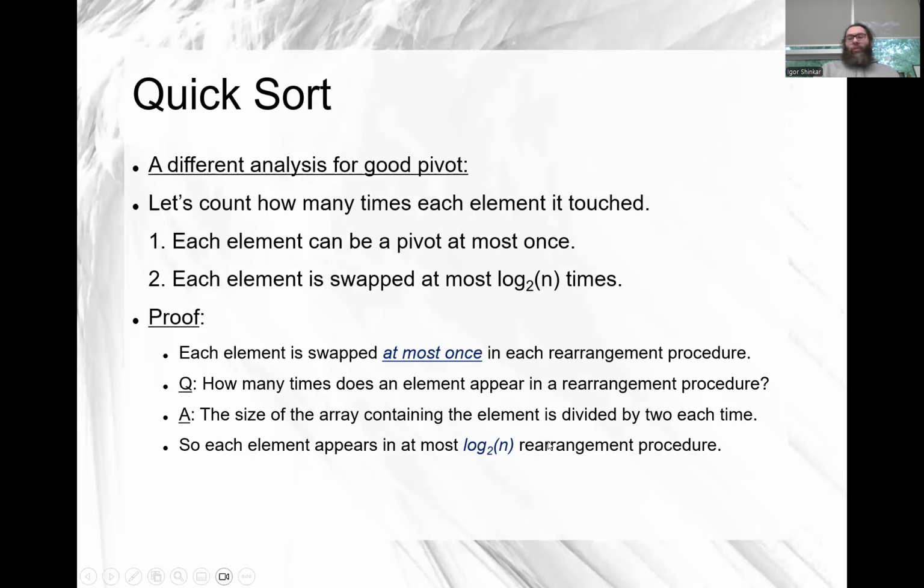and each element, I'm claiming, appears in at most log n many rearrangement procedures, because if it appears in one procedure, then we break the array into two halves. And our assumption is that it's a good pivot, namely, it allows us to break into exactly half. So each element will appear in only one of the halves. It cannot appear in both of them. So it appears in the entire array, and then maybe in half of them, and maybe in a quarter, and 1/8, and so on. So we divide the length of the subarray that contains this element by 2 once and twice and 3 times, and no more than log n times, because after log n times, the array becomes just one element.